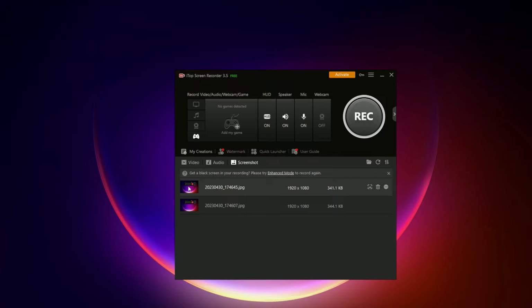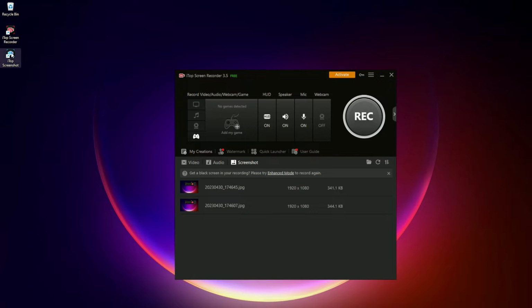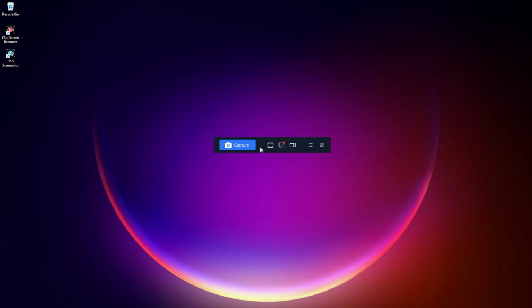You also have the screenshot, so you can take a look at screenshots. And to take a screenshot, what it's going to do is it's going to create an icon on your desktop. So if I just bring the icons back, you can see iTop screenshot. If you double click that, this will bring up a screenshot tool. Let's go ahead and minimize that. So this is their built-in screenshot tool, but this does come pre-installed with the iTop screen recording program. So I figured I'd mention it.